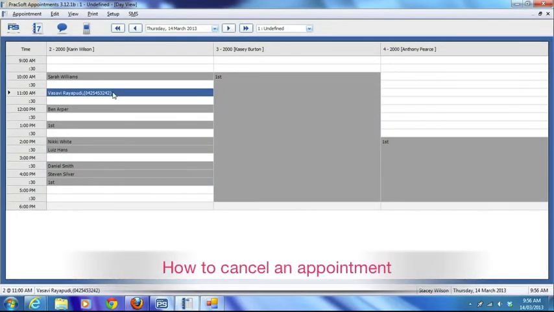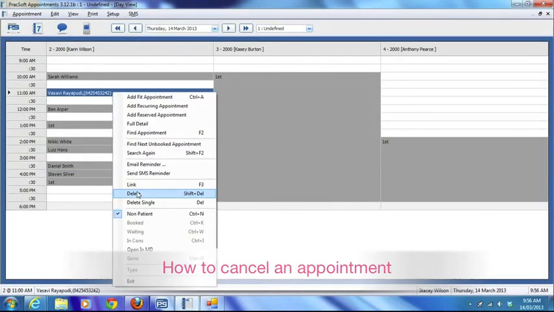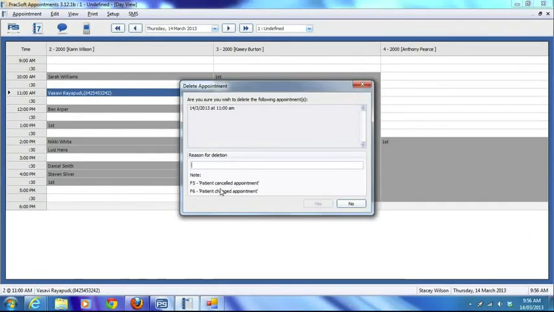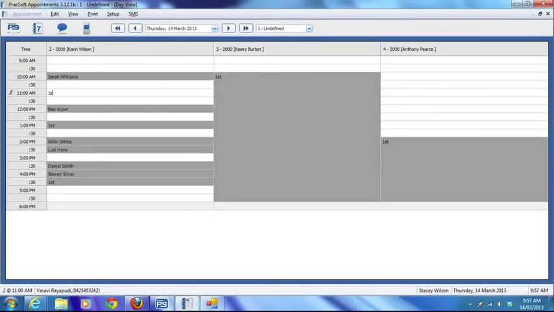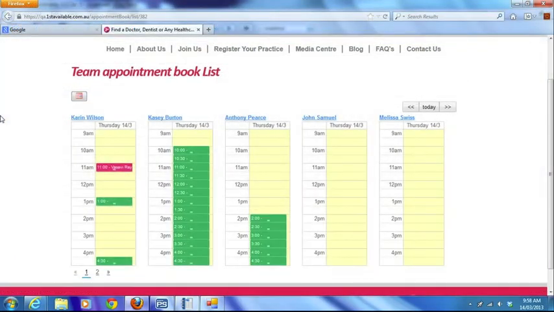To cancel an appointment, you would cancel through the PracSoft application as you would normally. However, 1stAvailable will still consider the appointment booked, so in order to upload the now available time slot to 1stAvailable, simply type first as at the beginning. The time slot is now searchable by a patient.